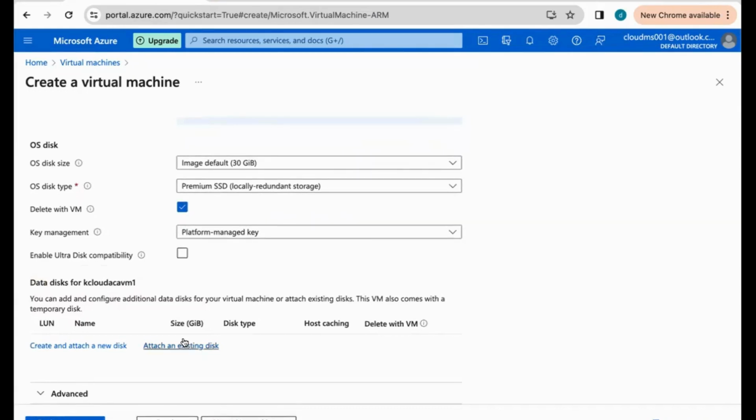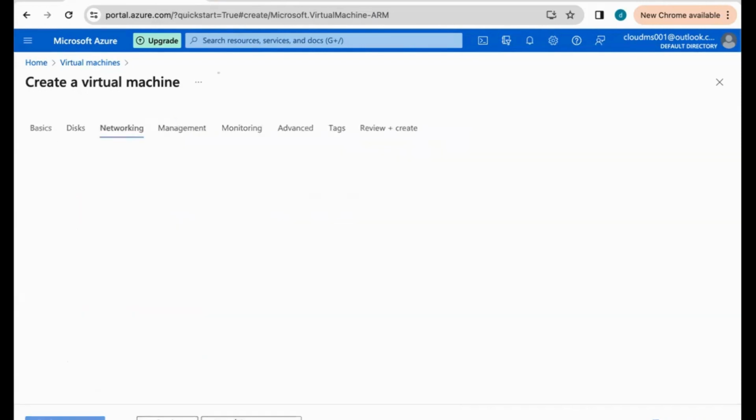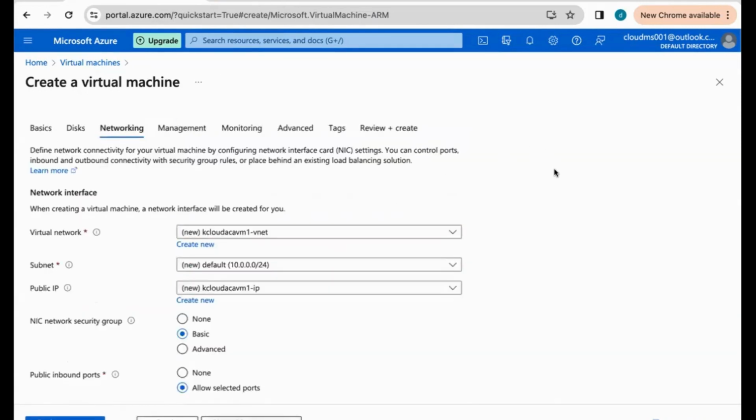LAN you can attach. If you want to attach more disks, you can attach them with this. Okay, so go with the networking part. So networking, as per the VM, it's going to create a virtual network. So K-Cloud VM, K-Cloud VNet is being created. So I'm going to take this VNet.